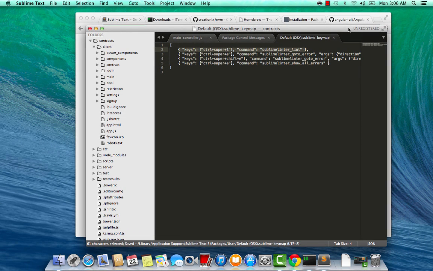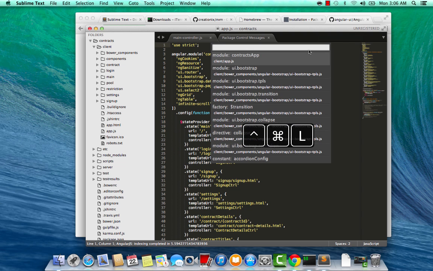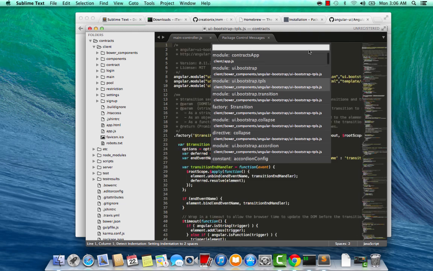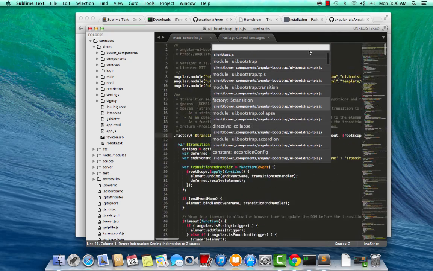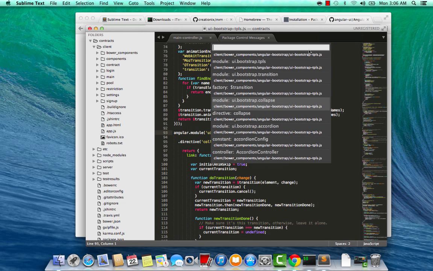Now if I hit Command Control L, let me make sure, maybe the file has to be indexed. Let me do that again. Command Control L. Now it brings up the list of all the Angular files in the project. Again, these are modules, constants, directives, factories, and it doesn't just pull in files in the project. As you see here, most of these are components that we don't own.